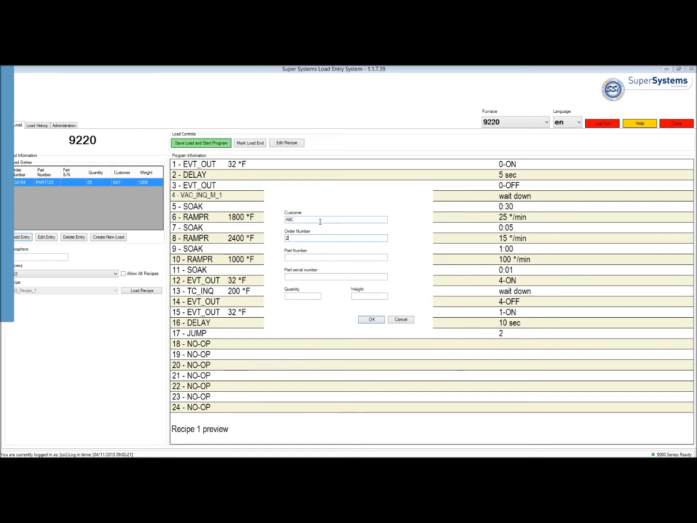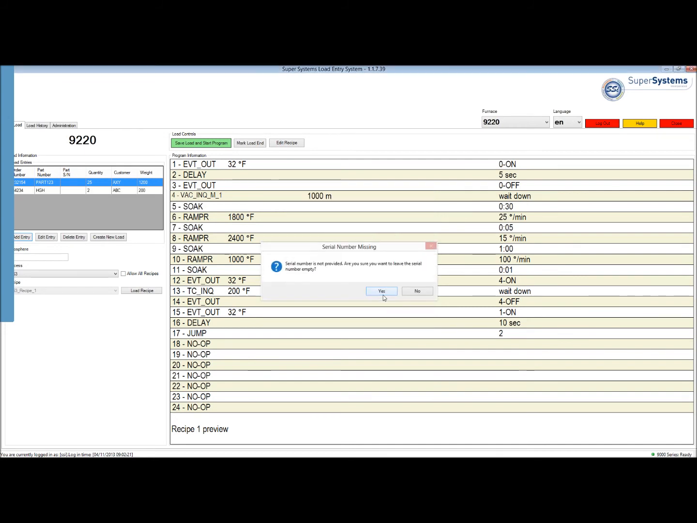So if I enter another order number, a new part, HGH, no serial number, and of course I can enter the quantity and weight associated to that. And now I have two different customers on this load. It could be the same customer with different parts, different serial numbers. So it really just depends on how you have this set up to do the data capture.